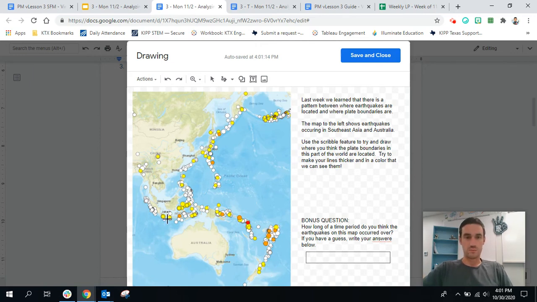All of these earthquakes that we see on this map, how long of a time period do you think the earthquakes on this map occurred over? If you have a guess, write your answer down here. You can just use this text box feature and make a little text box there and just tell me how long you think. Was it 70 years? Was it 5 years? Was it this morning? What do you think the time period here is? You can use that text box feature. If you also just click on this box here, you should be able to just start typing right into it.